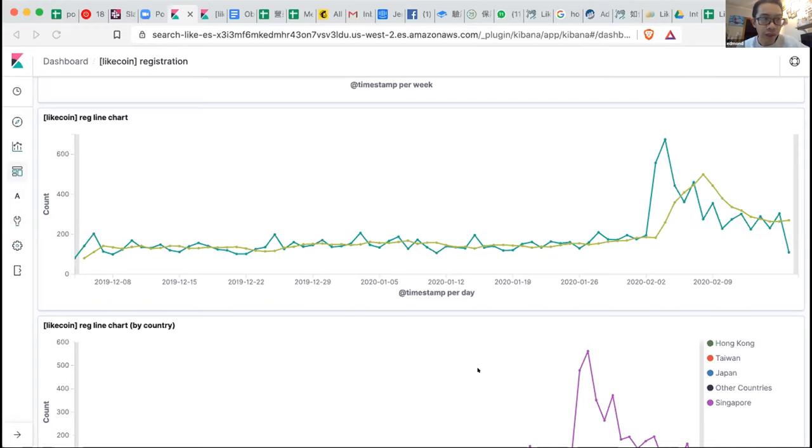The Civic Liker number, however, increased only slowly. Up to now this week, it is 1,104 Civic Likers. So it shows that the conversion is not quite efficient. Although the number of new registrations rises, the increase of Civic Likers is not catching up.